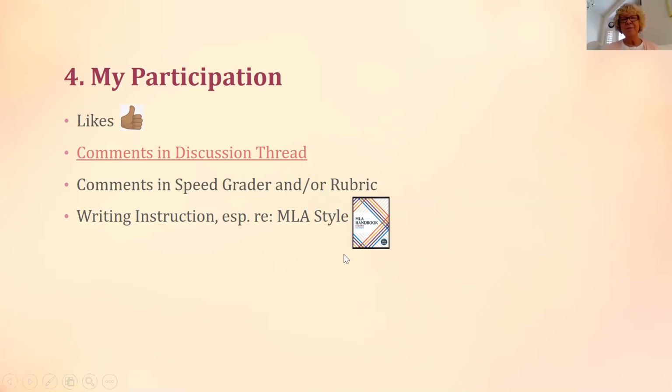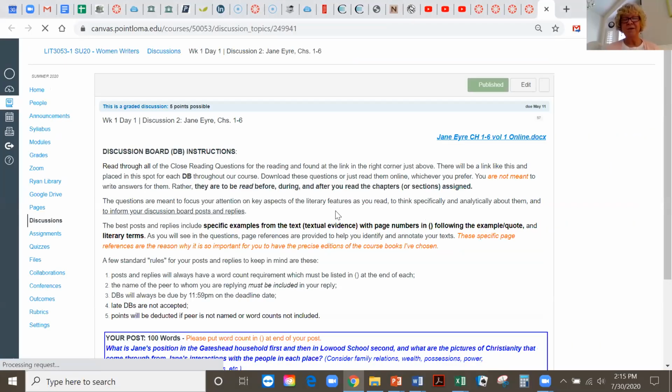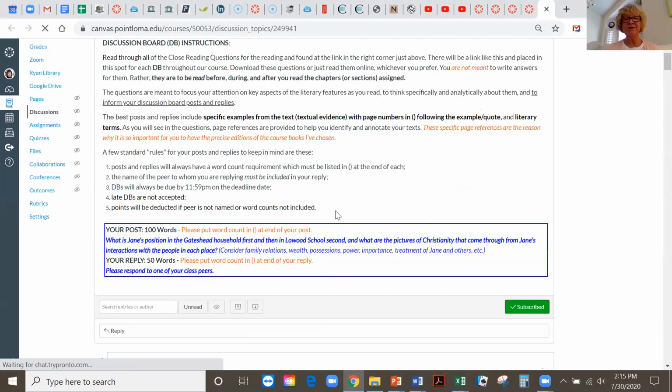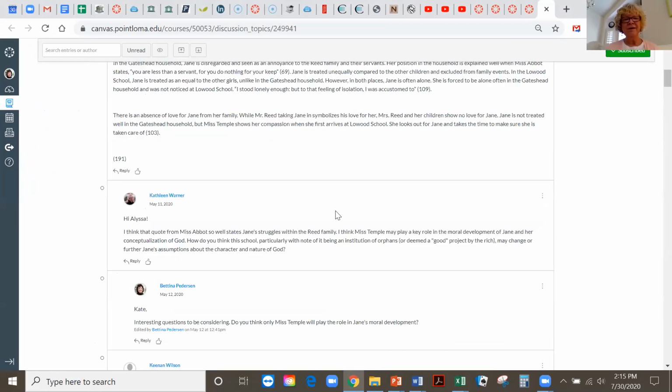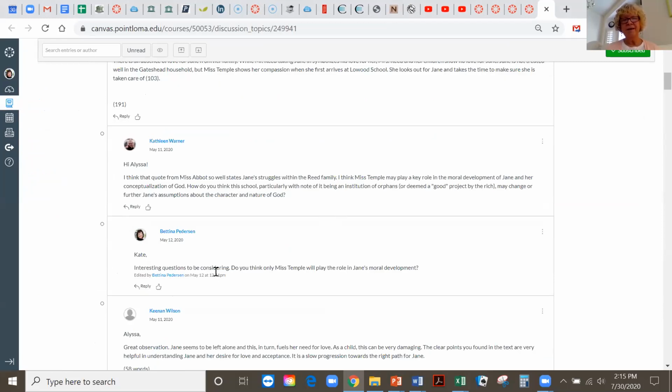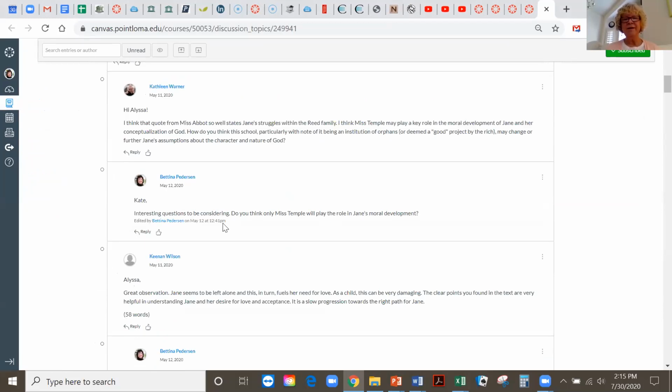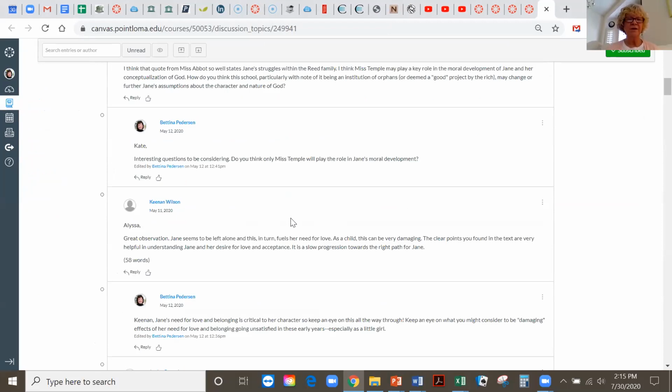And it gave me an opportunity to reinforce MLA style, which in my discipline was very important to me, because I could see lots of mistakes being made in the discussion boards and I just couldn't let them go. So this is an example here of the kinds of comments that I might make early on in a discussion board, just saying interesting questions and asked a follow-up question.